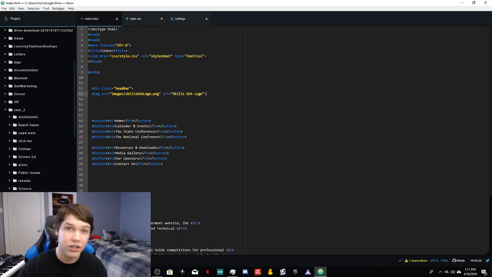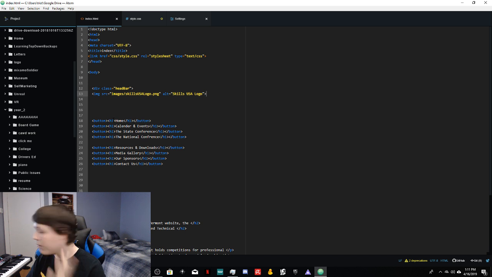H1 stands for header. There's header 1, which is the biggest, header 2, which is slightly smaller, header 3, which is slightly smaller, and it goes down, down, down, down, smaller and smaller and smaller until it gets to H6. H6 is the smallest header that you can have.